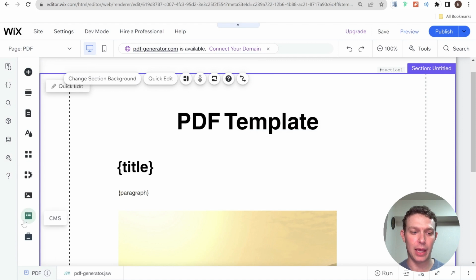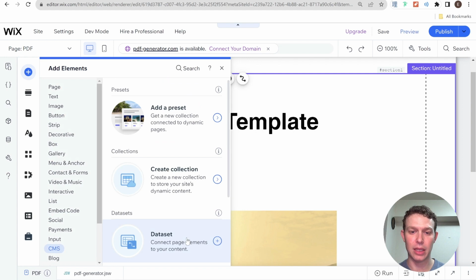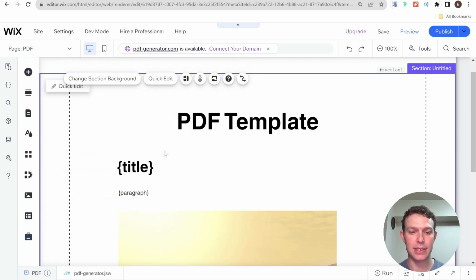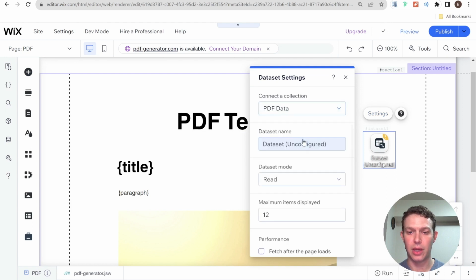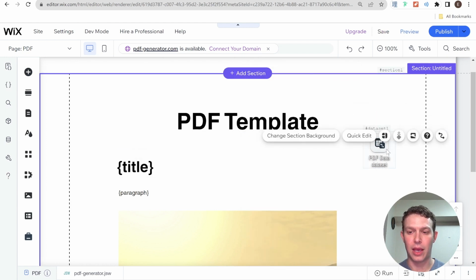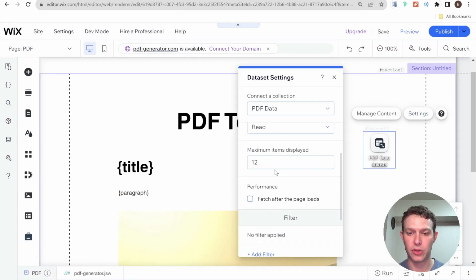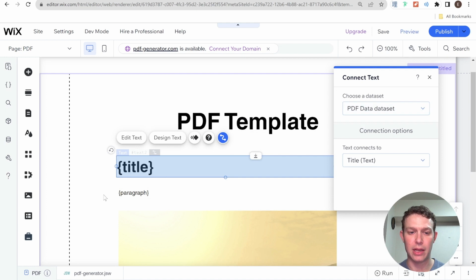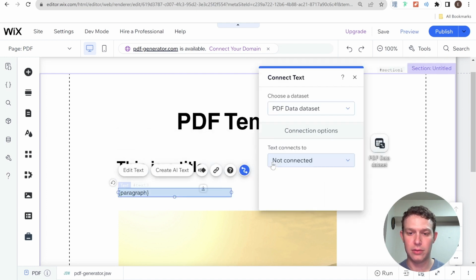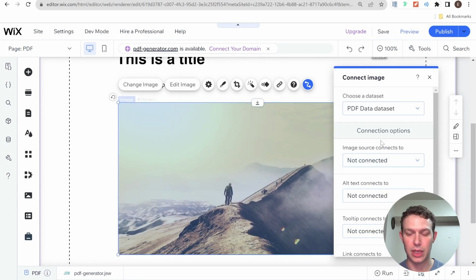So I'm going to add a data set. So add content elements, and I'm going to add in a data set. And I'm going to link this data set to our PDF data. And I'm only going to have it display one item. So max items to be displayed: 1. And I'm going to link this to the data. So this title is going to be linked to the title, this to the paragraph, and this will be linked to the image.